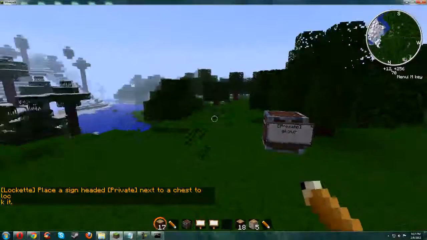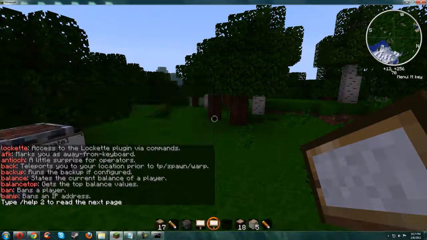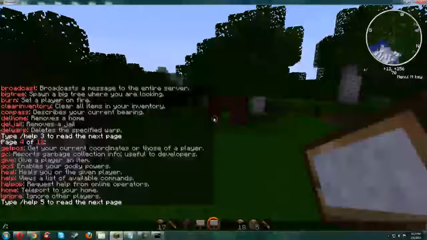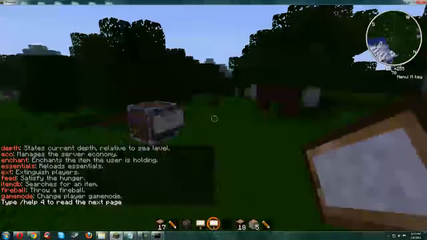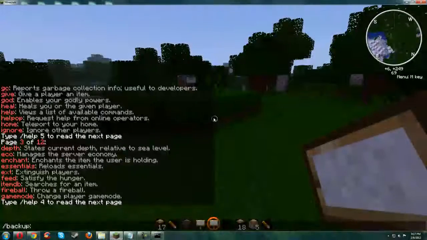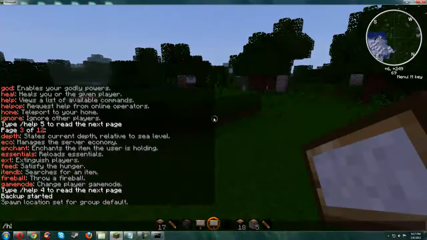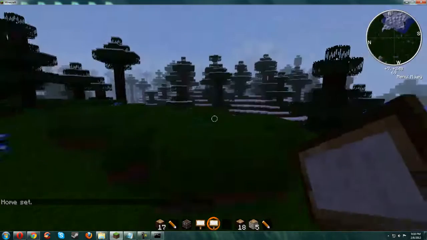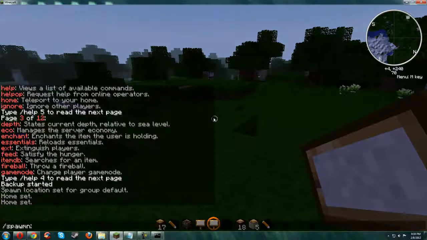Next, Essentials has a whole slew of commands: help 1, help 2, help 3, just tons of stuff. The most important ones, I would say, for admins are things like backup, set spawn, and home. I mean, it's not just for admins, it's for everyone. Very important. So, set home. Let me set my home over here. Okay, so I have my spawn set.